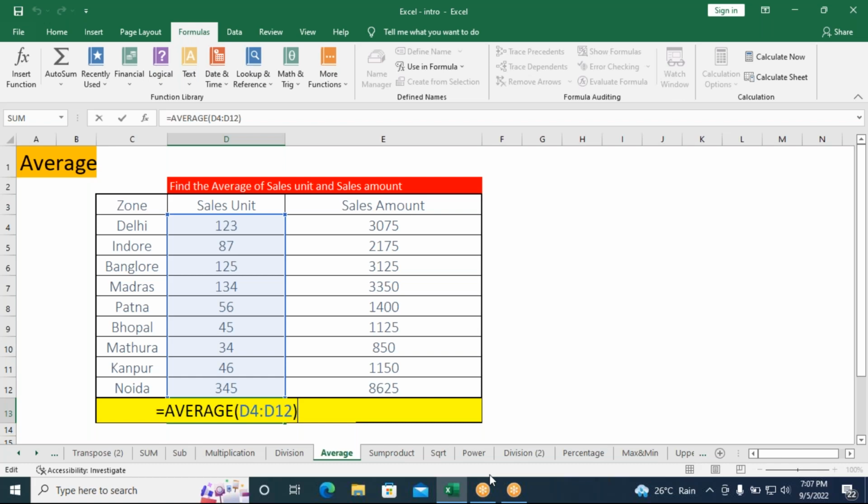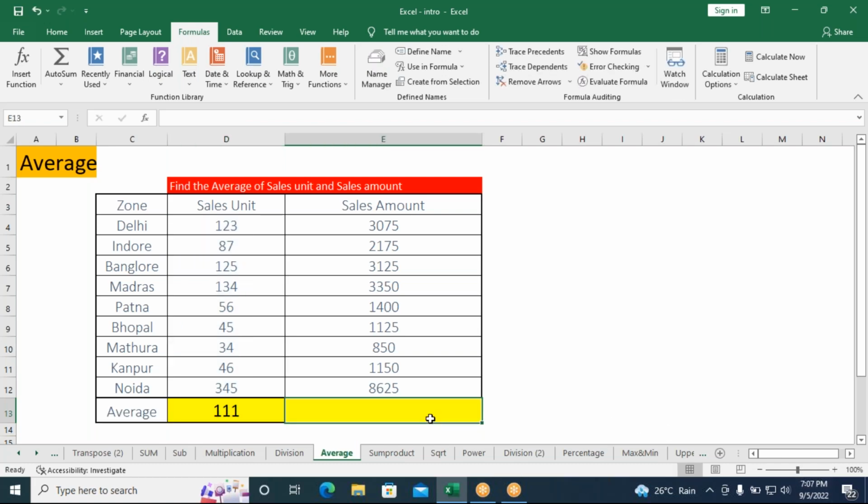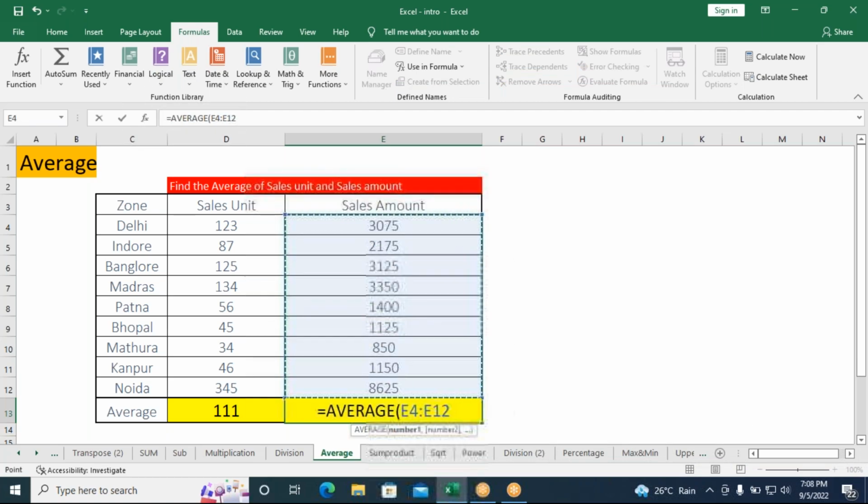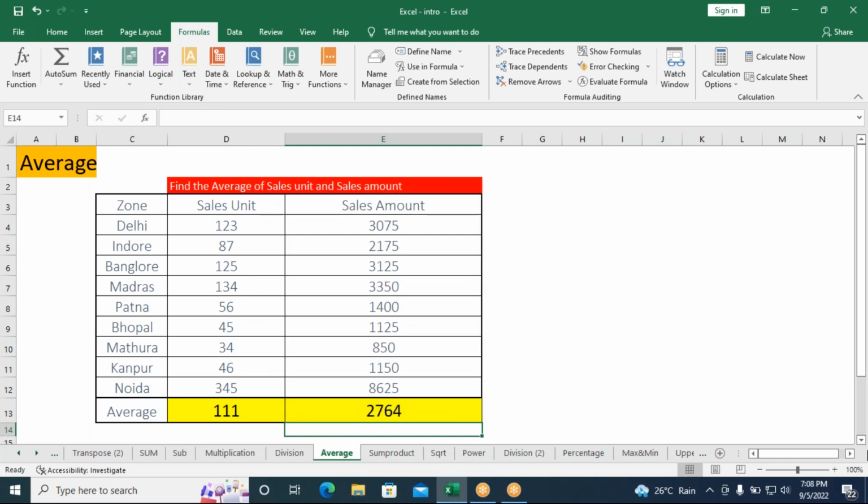Yes, ma'am. Can you tell me what is the answer you got here in sales amount? Ma'am, 2764. Equal to, we will check, AVERAGE, open the parenthesis, select the range and close the parenthesis. So 2764, we have got the right answer. So, understood with the average function.